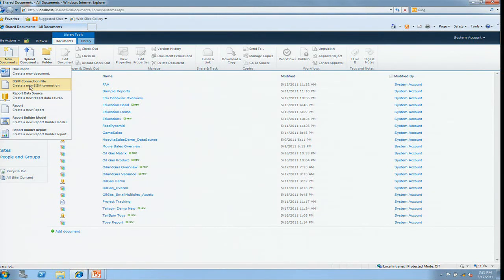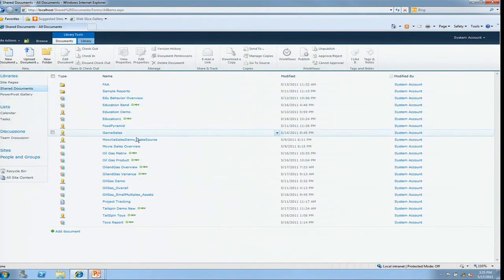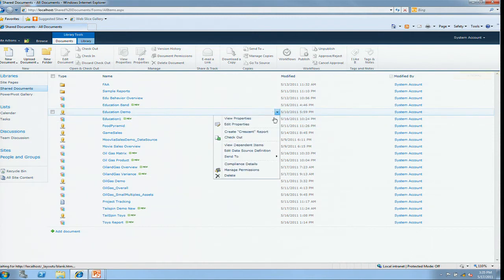So if you'd like to do stored credentials, Reporting Services handles that, and you can create an RSDS so that you can define stored credentials, which is exactly what I did in this data source that I showed you previously that had the stored credentials in it. Okay? So I've got education. I'm going to go ahead and launch Crescent again.